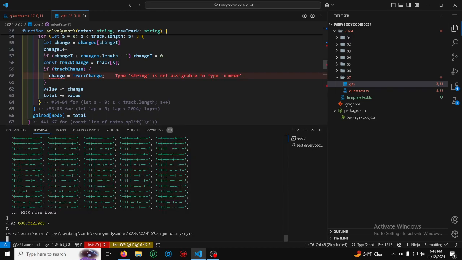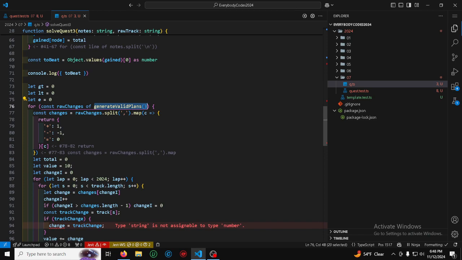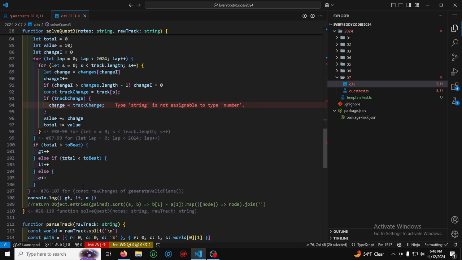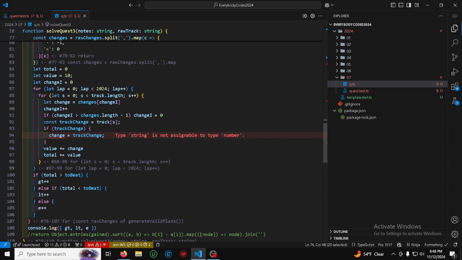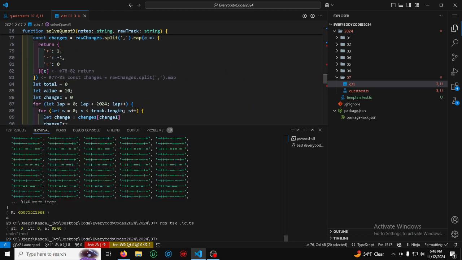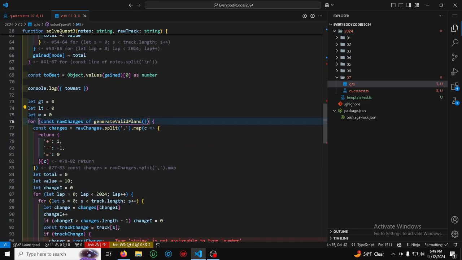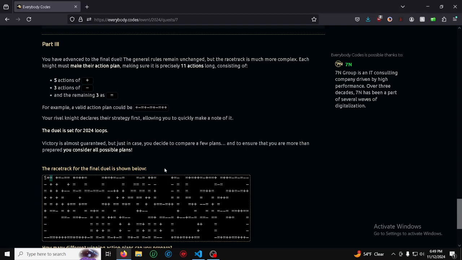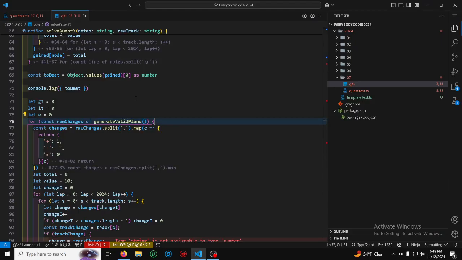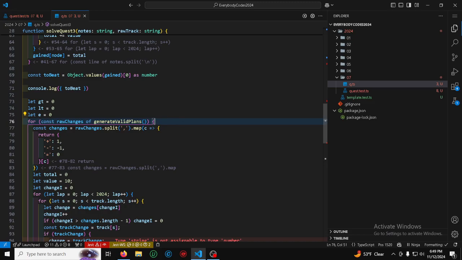I bet there's a math optimization somewhere in here. I know it. Equal 9240. You're all the same? You're all exactly the same? It's not possible. I mean, hey, at least I know there are 9,240 of them, but what the heck? What are the rules? There's 11 actions long. 5, 3, and then 3. 5, 6, 7, 8, 9, 10, 11. That's 11 for you.